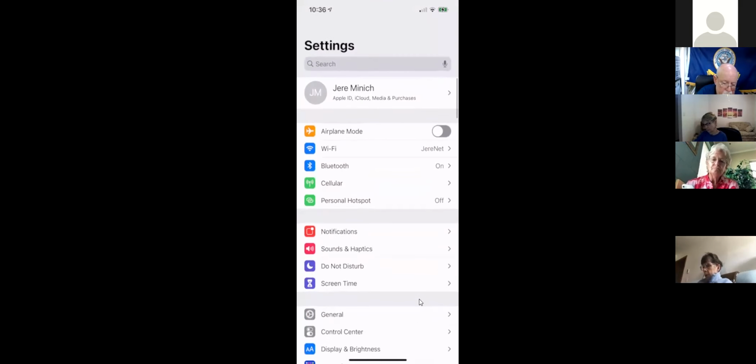I'm in settings. Okay. And I'm going to go back to item F, disable vibrations and turn off the ringer on the iPhone. So I tap settings, I go down to sound and haptics.